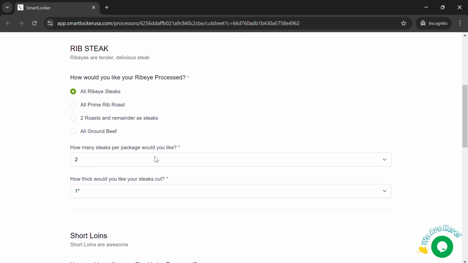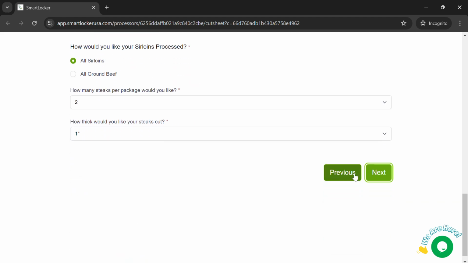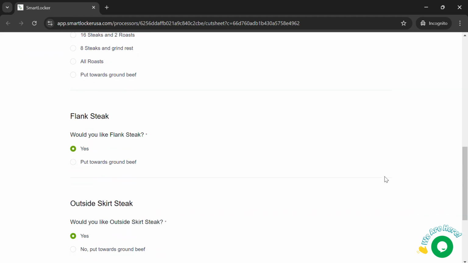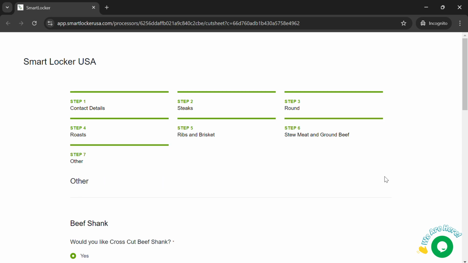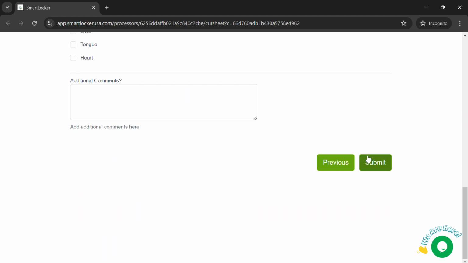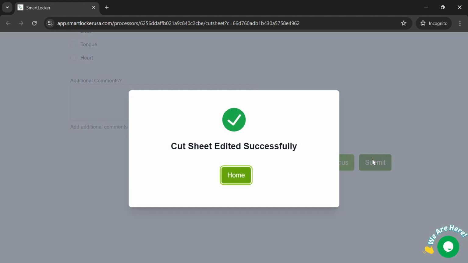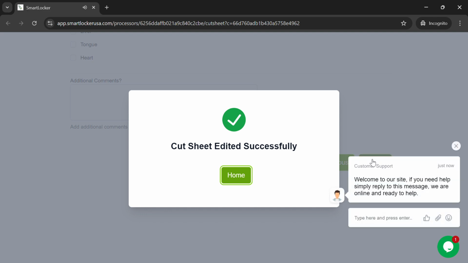Next, they would make all their choices for all their cuts. And then let's see how this works out. And then they would go ahead and submit. Okay, so that's how the online order process works from the processor's point of view, the producer, and also the end customer.